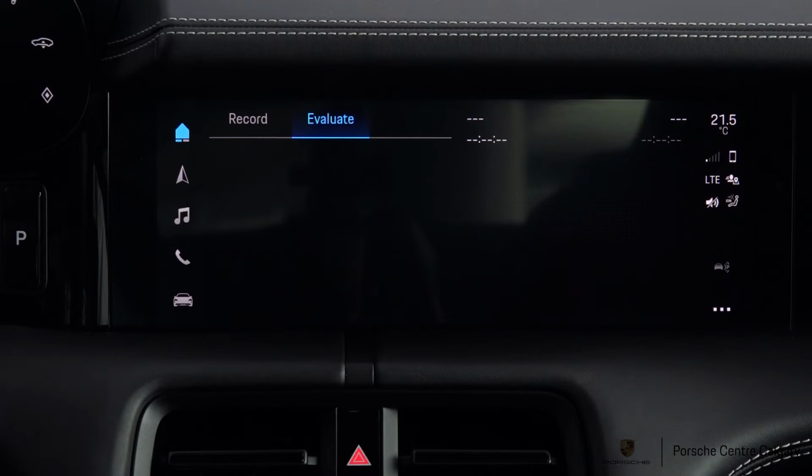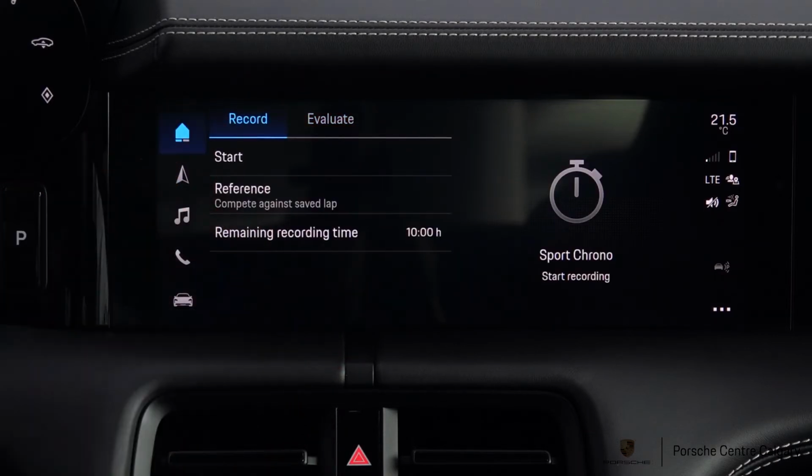And right now we're not going to have anything here just because it hasn't been used on this car, but you'll have kind of a subscreen here where you can evaluate some of your times, compare, contrast, do all of that.